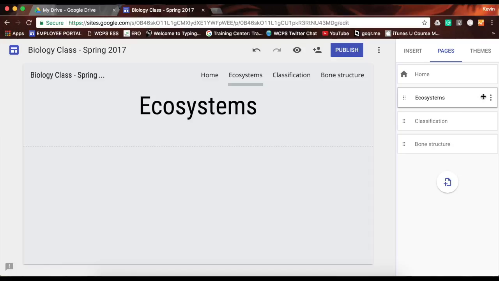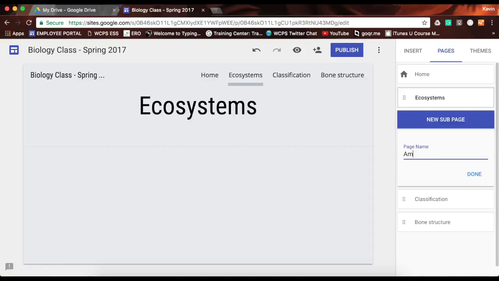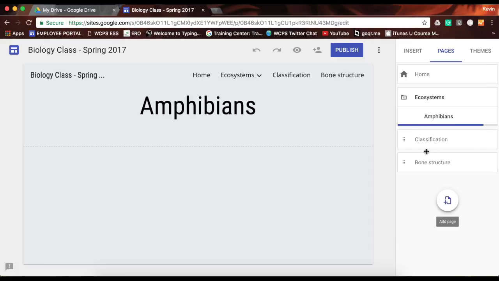The other thing you can do is make a subpage under a page. So at this point, you're actually beginning to add layers to your site. So this is my home, and then a page within my home page is Ecosystems. So I'm going to create a subpage. I'm going to call this Amphibians. And you'll now see that underneath my Ecosystems page, I have a subpage, which is Amphibians.